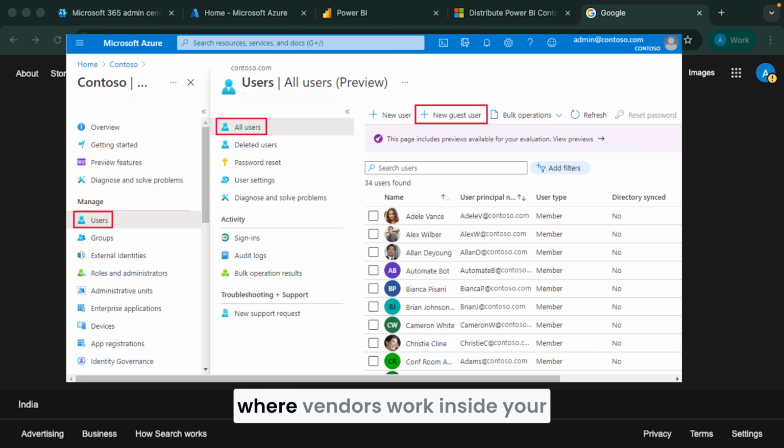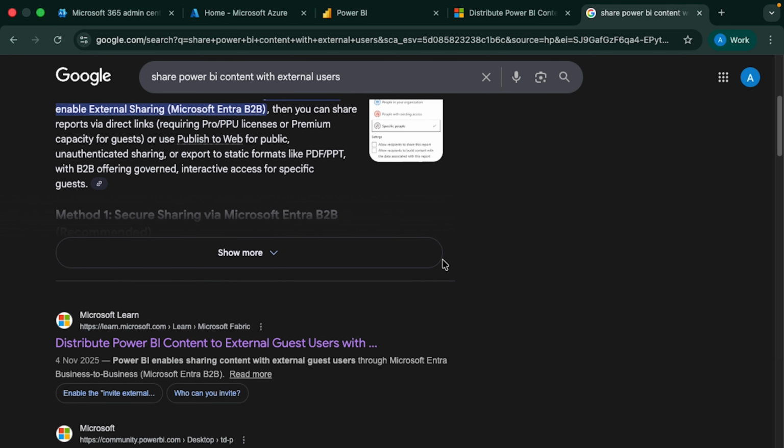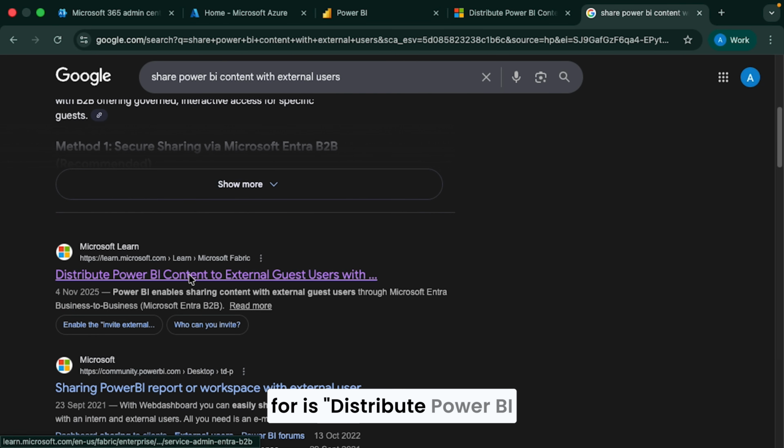To begin, the first thing you should know is where to find the official guidance for this setup. You can search for topics like how to share Power BI content with external users or how to distribute Power BI content. The article we are looking for is Distribute Power BI Content to External Users. I already have this article open, but this is how you can find it when needed. Let's quickly go through what this article explains.